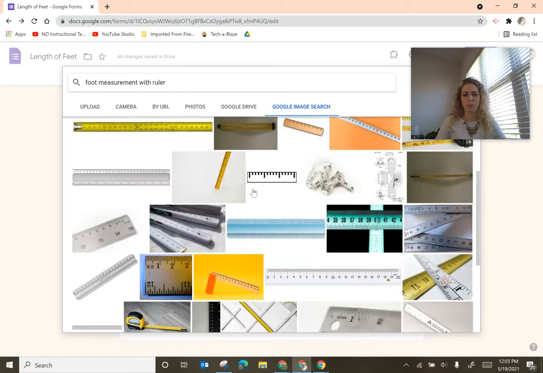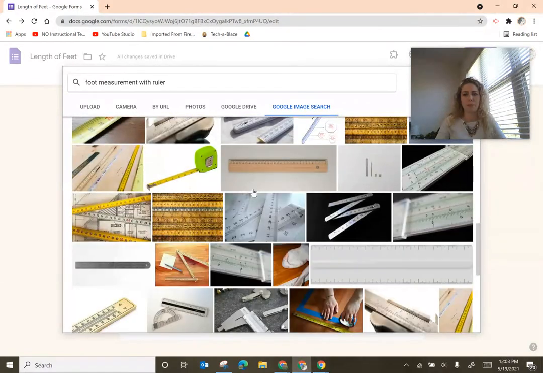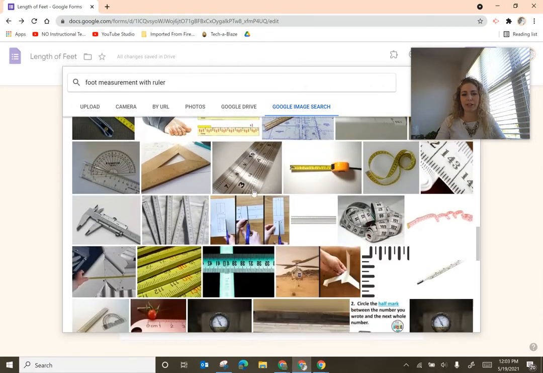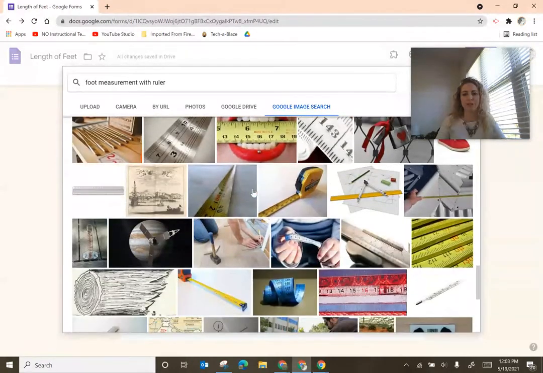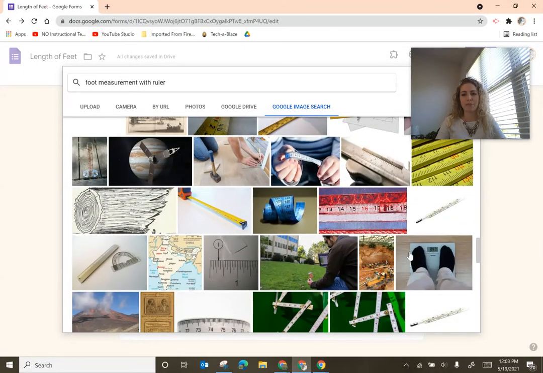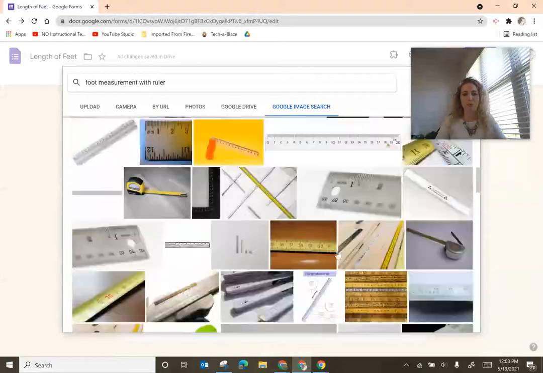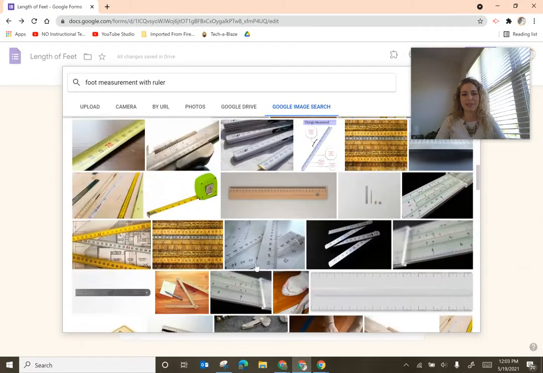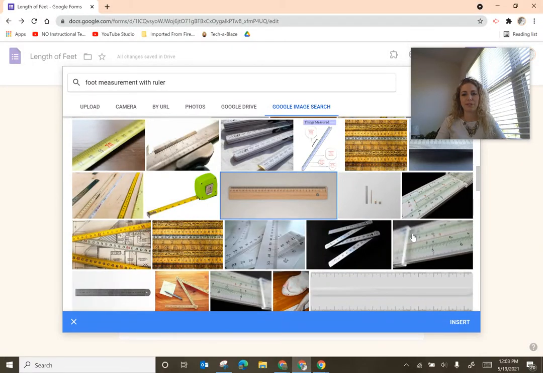Foot measurement with ruler. Let's see if I can find someone measuring their foot. Normally I would make my own picture and actually take a picture to ensure that this was accurate, but I think you get the point. We'll just put a ruler in here for the moment. Yeah, that looks, no, that's of course not a ruler in inches, that's centimeters.